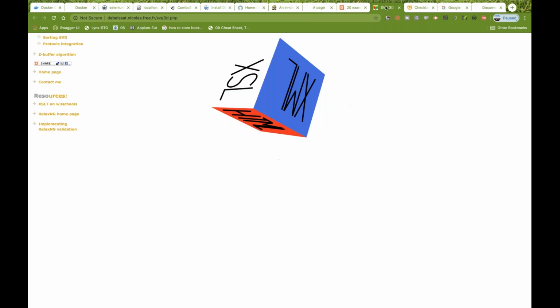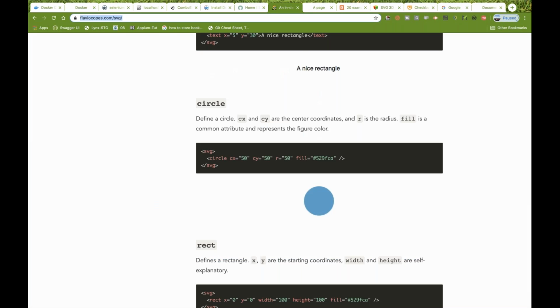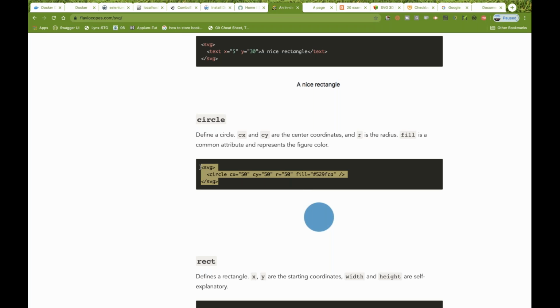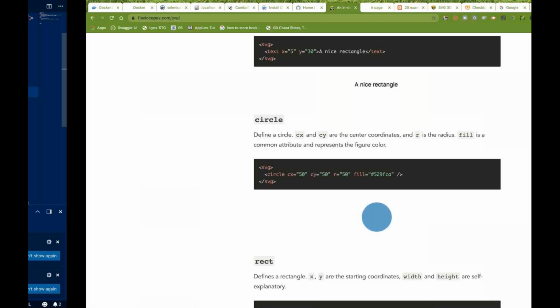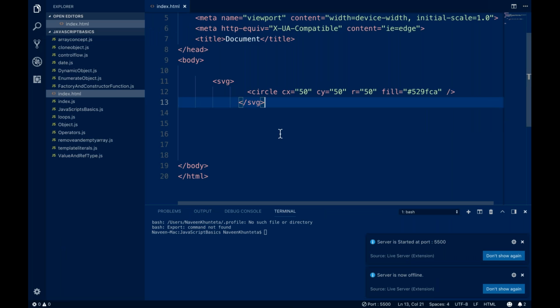I'll just go to this particular. Okay, I have one very good site available over here. There are a lot of examples available. So let's see, if I want to draw one circle, you just copy this SVG. So this is the SVG tag available. You copy this SVG tag and then simply paste it over here. Okay, and you simply paste it. And let's see, are we getting any circle or not?